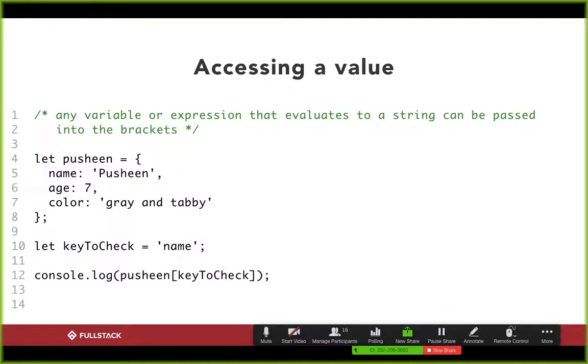Okay, so one more thing to note here, and this has more to do with JavaScript than necessarily objects. Notice how on line 10, I have a variable called key to check, and I set that equal to the string name. Now, when I pass key to check into line 12, between the brackets, notice how I'm not putting quotes around key to check, because I want to use key to check as the variable. And what the variable evaluates to is the string name, N-A-M-E.